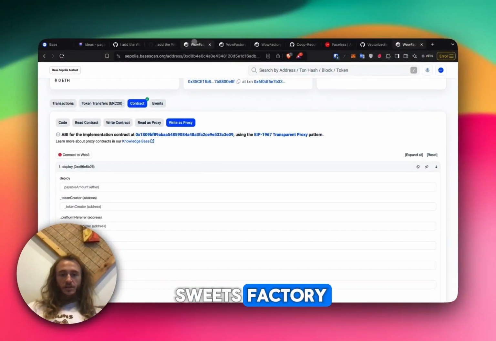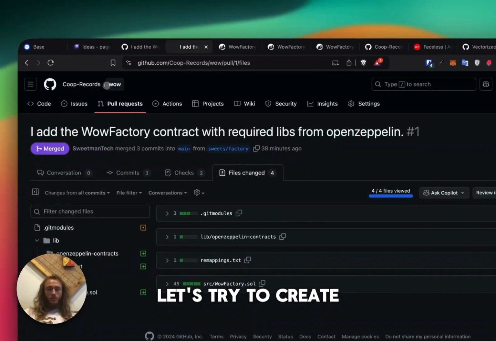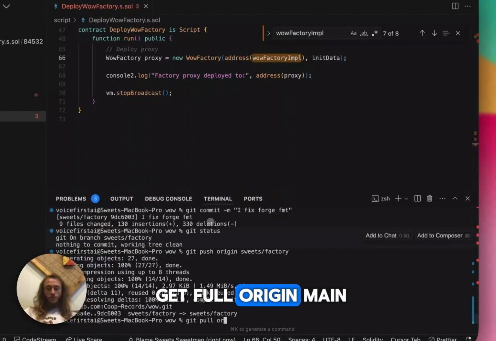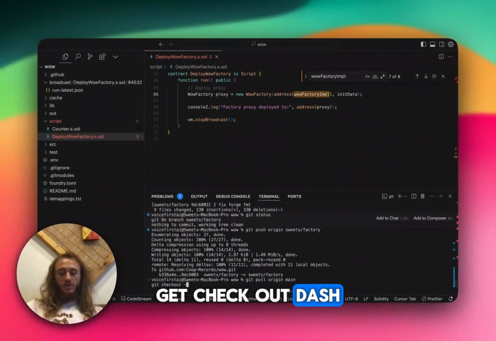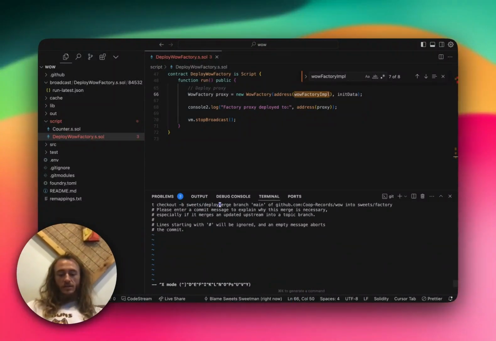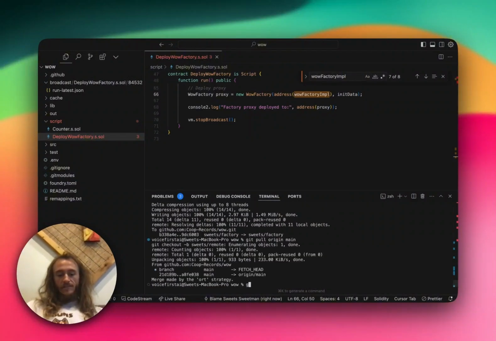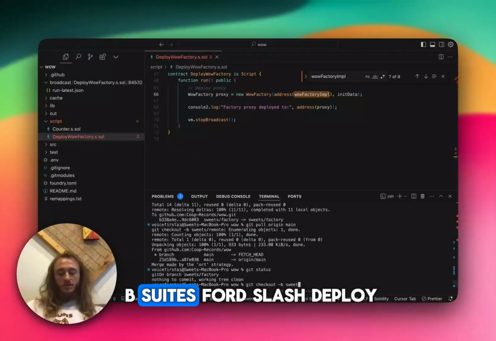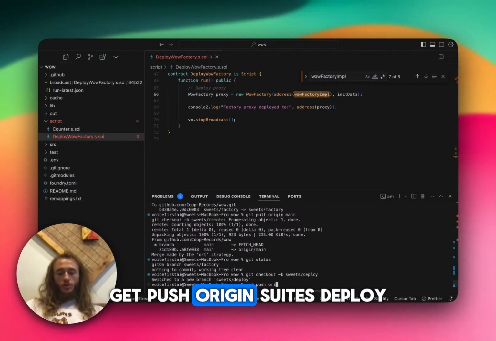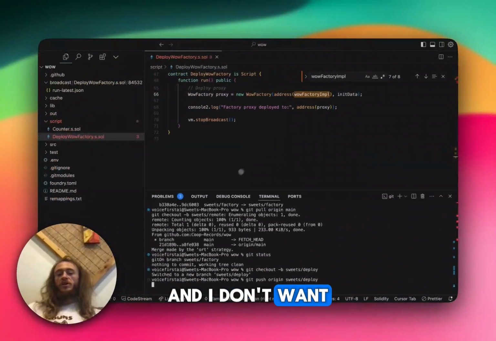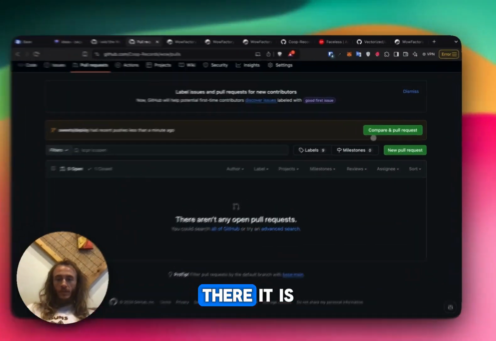Go back to the suites factory. Let's try to create a new pull request for this. Have we pulled main? Git pull origin main, git checkout -b suites/deploy. Git status, git push origin suites deploy. Why'd you check out a new branch? Because I want it to automatically show up here and I don't want to dig around for a branch that I've already merged. There it is.